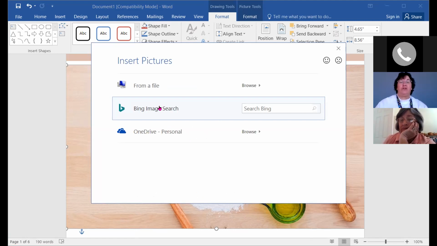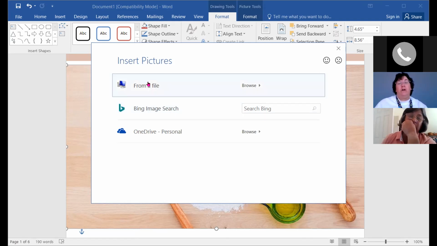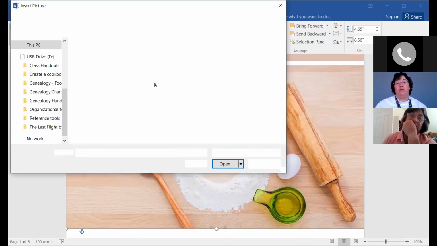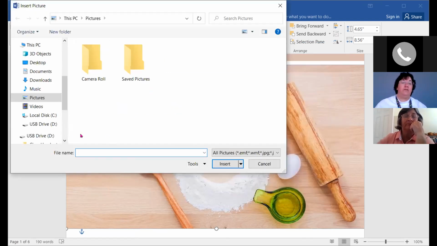It says insert pictures, where you can do it from a file. You can do an image search, or if you happen to have it out on a OneDrive or a Google Drive, you can actually go out there and look. It depends on where you saved your imagery. Remember, this is also part of one of my steps that I told you before you started with your template: save everything digitally. Here's where it comes into play. I'm going to hit from a file, because I have some images that are saved here.